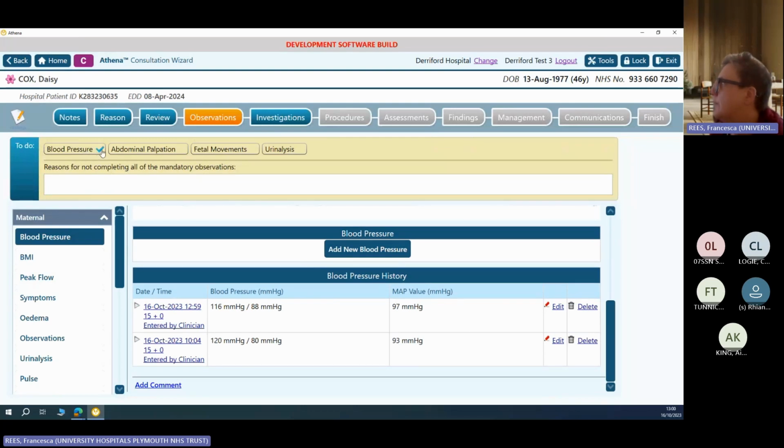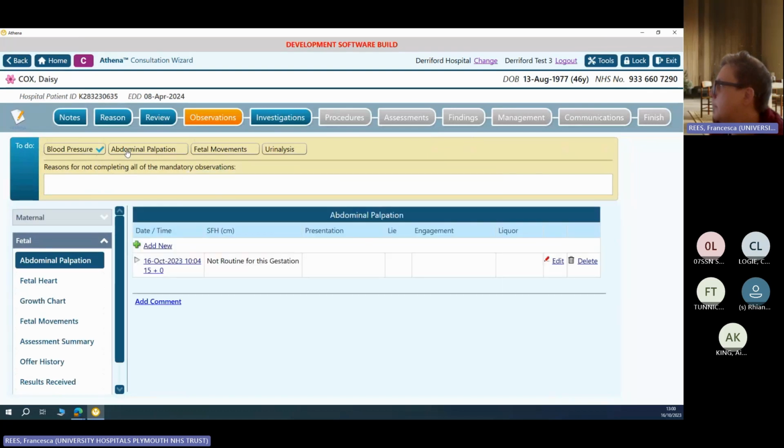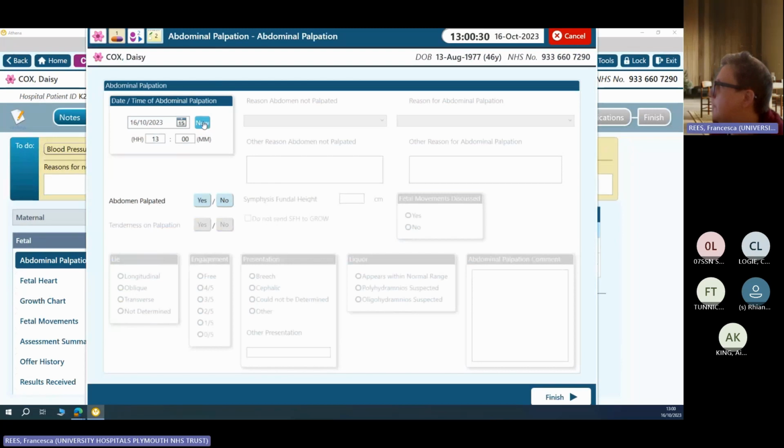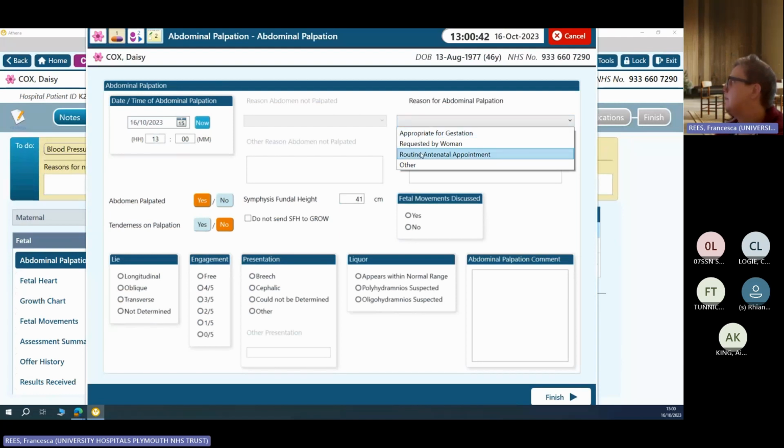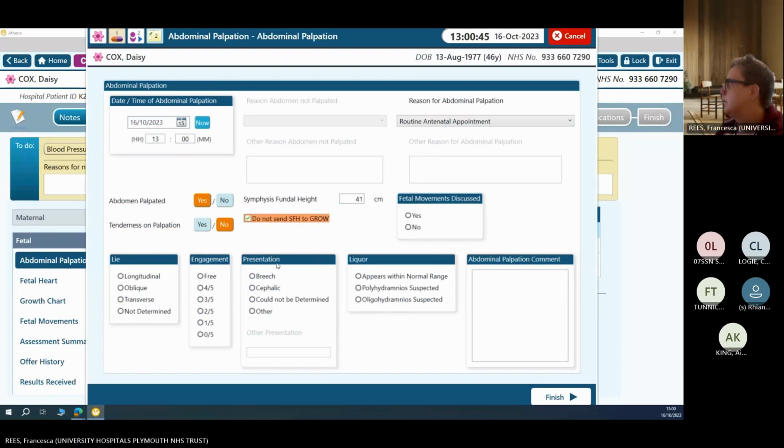Other things I need to do: my abdominal palpation, and I'm going to add a new one. We're going to do it now, and I have palpated. There's no tenderness on palpation, and my symphysis fundal height is 41. My reason for abdominal palpation is it's a routine antenatal appointment. It says grow here, but actually our chart is into growth, same as we use, so you never want to tick that. You always want to make sure that you're putting that to the chart.